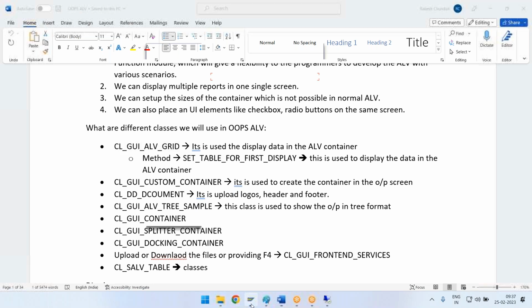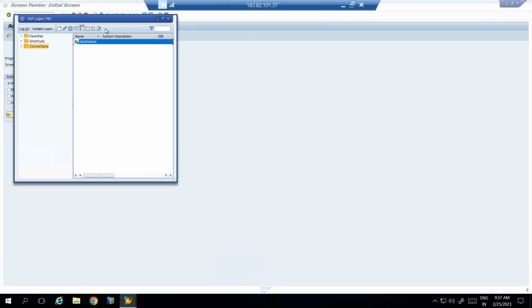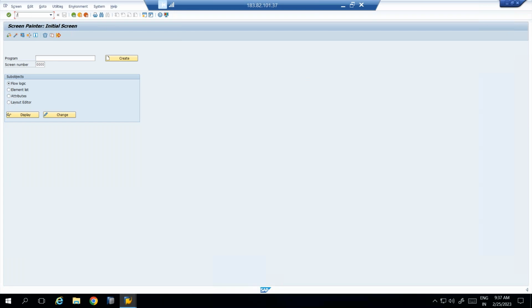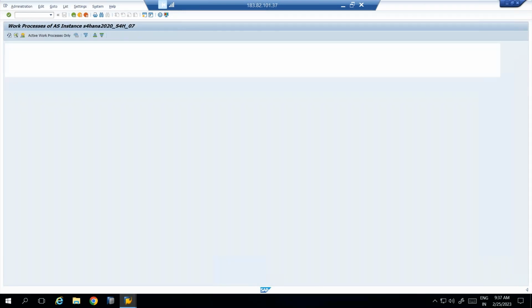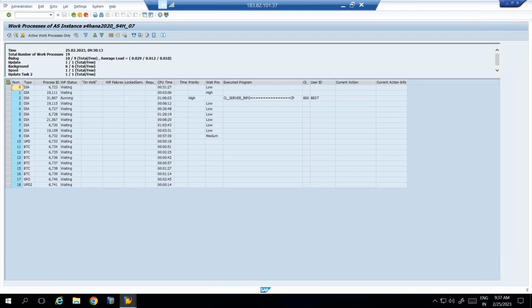SM51. If I go to /O SM51, you can go to your application server ABAP. In this, you can find out what are the different processes that are available. So foreground is nothing but your dialog, update processor, background processor, and your spool processor. So I told you this. Now, when you are running the program in the background, it will use your background processor.